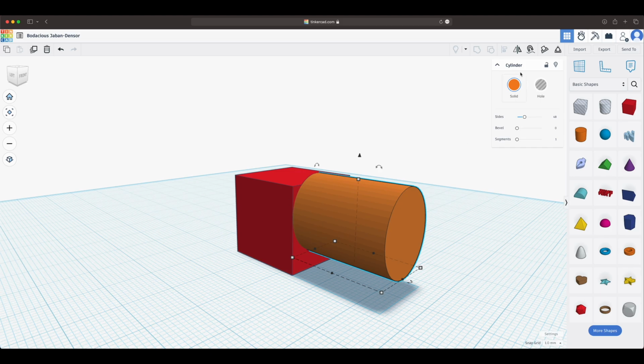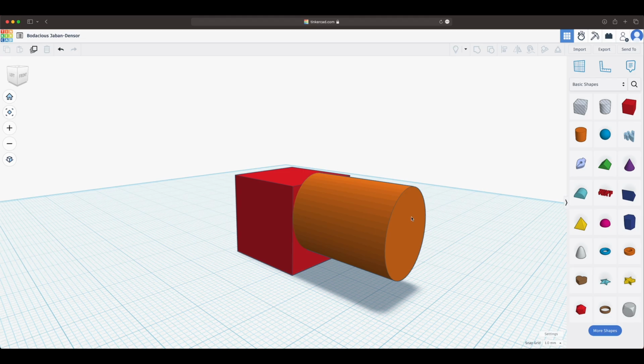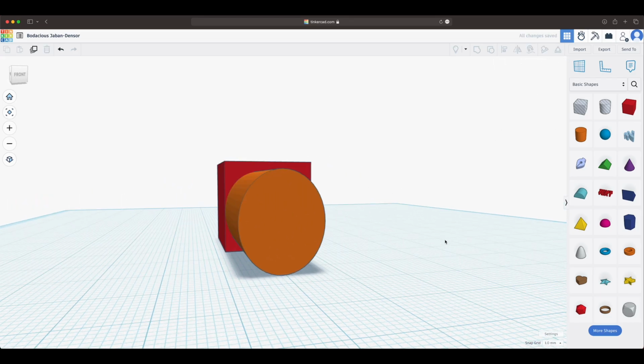If you want to get that work plane back, that's our next button, shape work plane. Just get it back like that. And then this final button, drop down to the work plane.